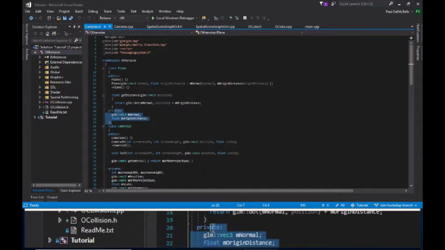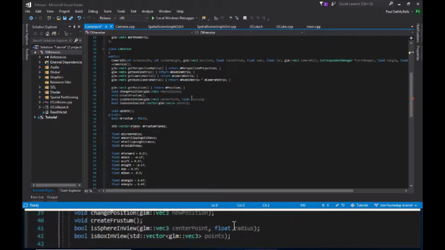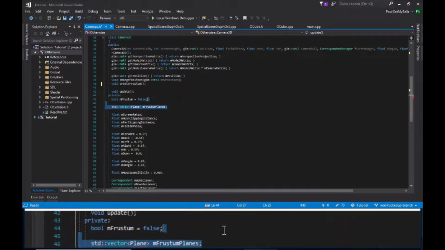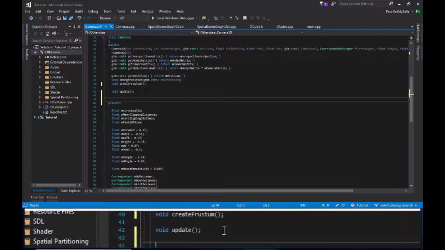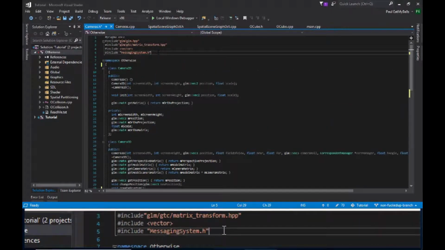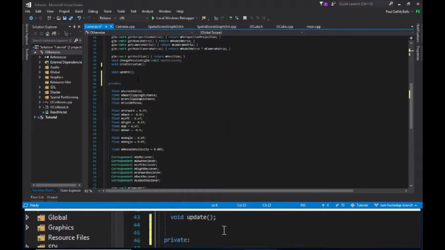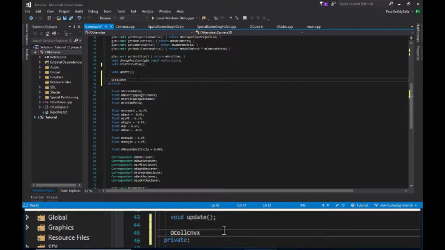Now, go into camera and get rid of the old and now obsolete code, the plane struct and the checking for boxes and spheres in there. Now include our collision class. We don't need that plane class, as I mentioned. We also don't need the frustum boolean or vector of planes in our Camera3D. We also don't need isSphere and isBox in view, as I mentioned.